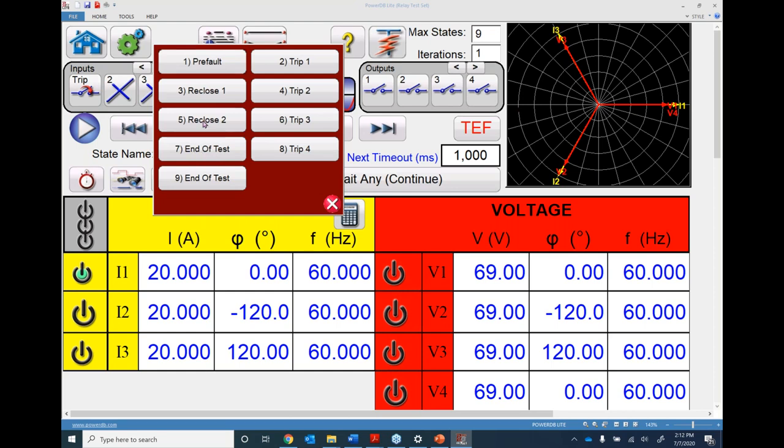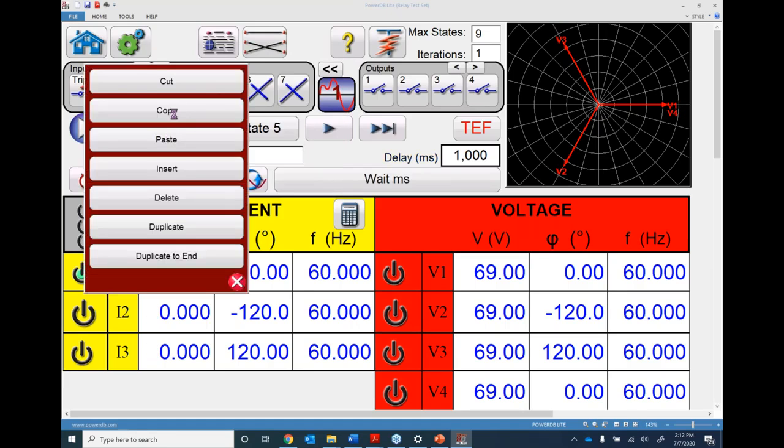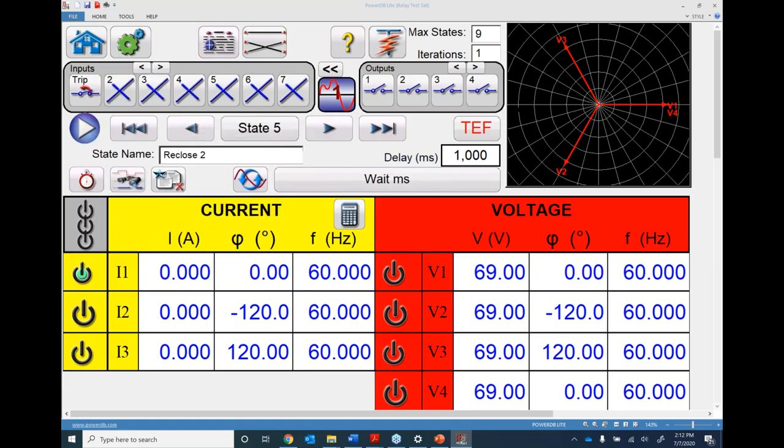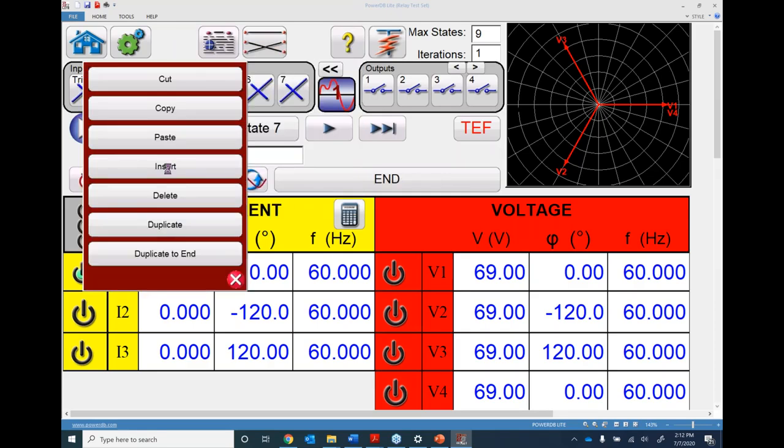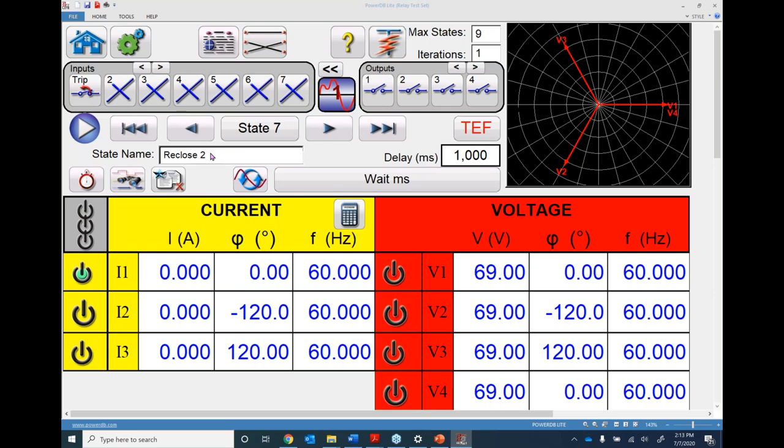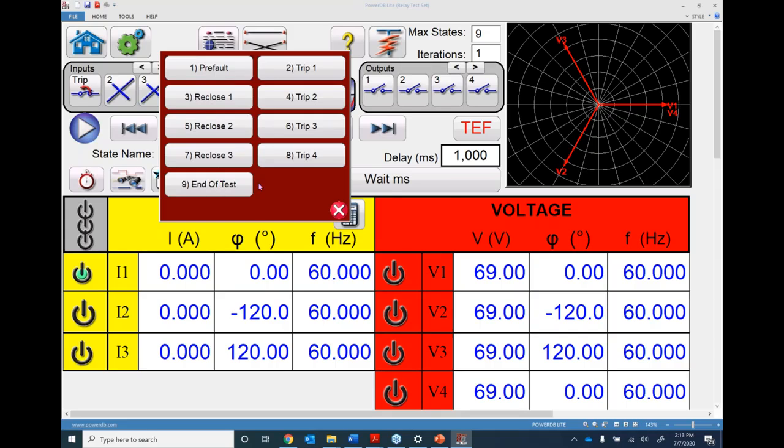So we'll go to reclose 2. We'll copy this state, and we will go to the 7th state, which is supposed to be the third reclose try. We'll paste it here. We need to change this name to reclose 3, and now we can see that we have 9 states, which is set for a 3-shot test.